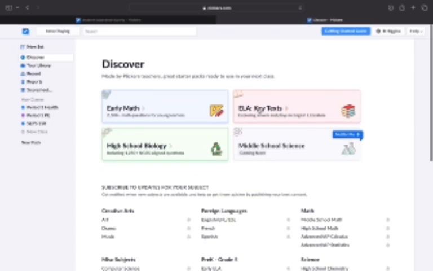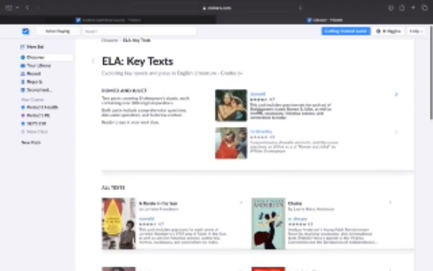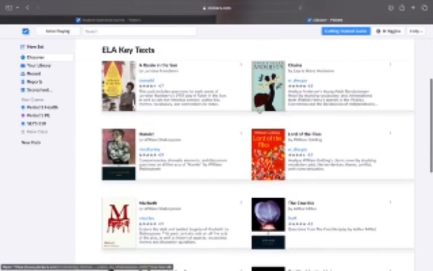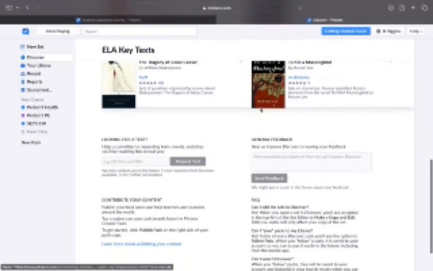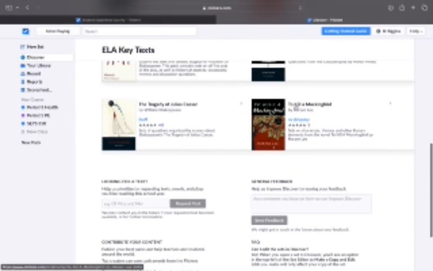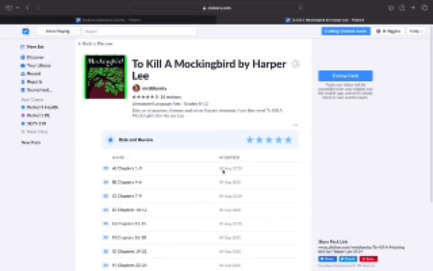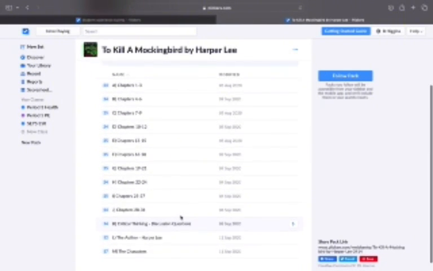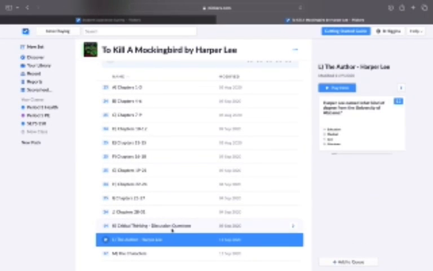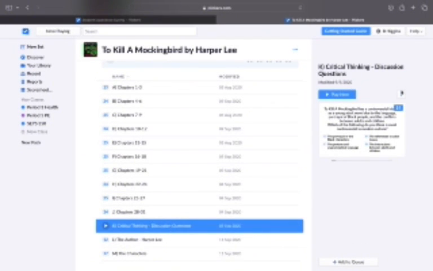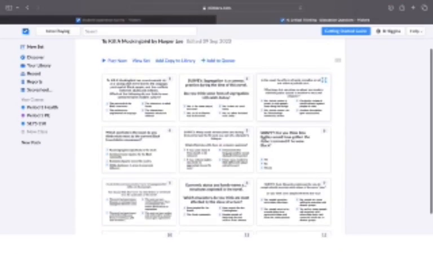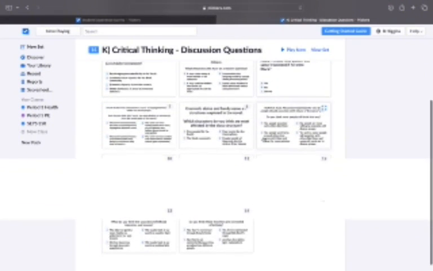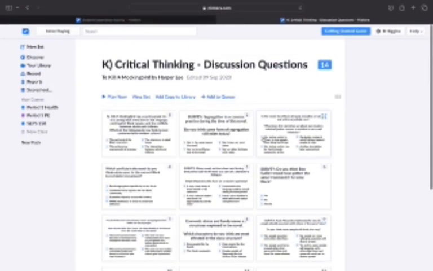But as we're going through the portal here, we see all texts that are made publicly. We saw all the subjects that they have. And here we have a bunch of English majors, I know that, so we're doing To Kill a Mockingbird. For now, we see all chapter by chapter breakdowns and critical thinking discussion questions that are made by fellow teachers across the world. And they have reviews that you could read if you'd like, so you know that it's coming from a reputable source.